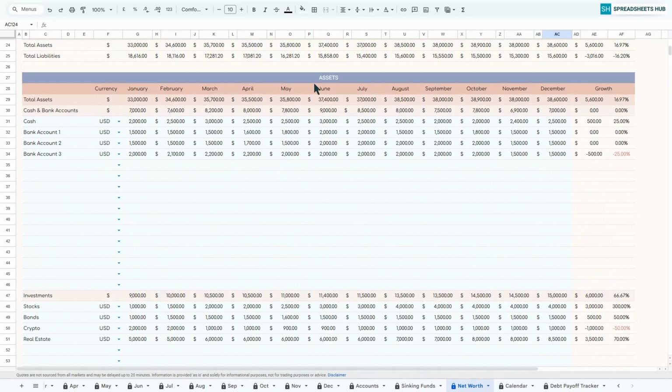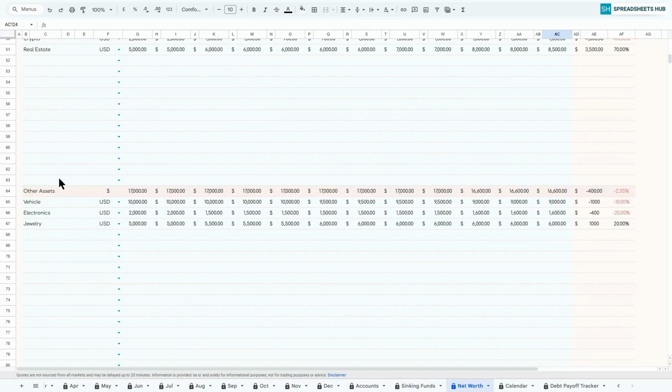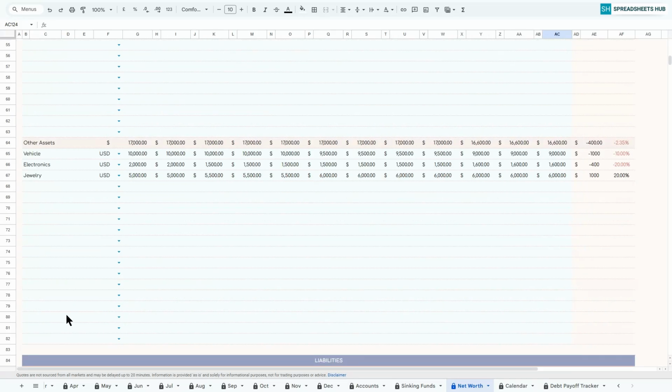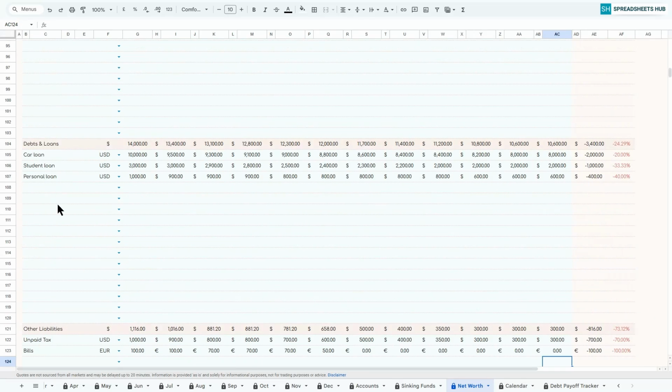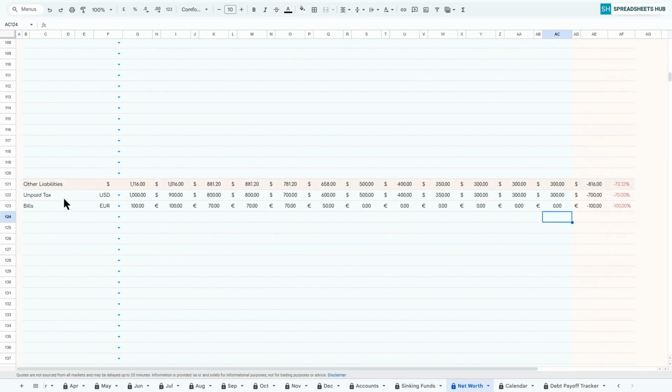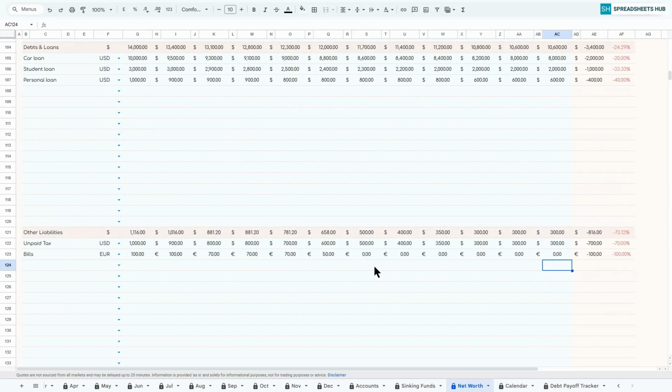In the cash and bank accounts and investments sections, you can list up to 16 categories, while the other assets section allows up to 18. And you can include up to 16 categories in the credit cards and debts and loans sections, and up to 18 categories in the other liabilities section.